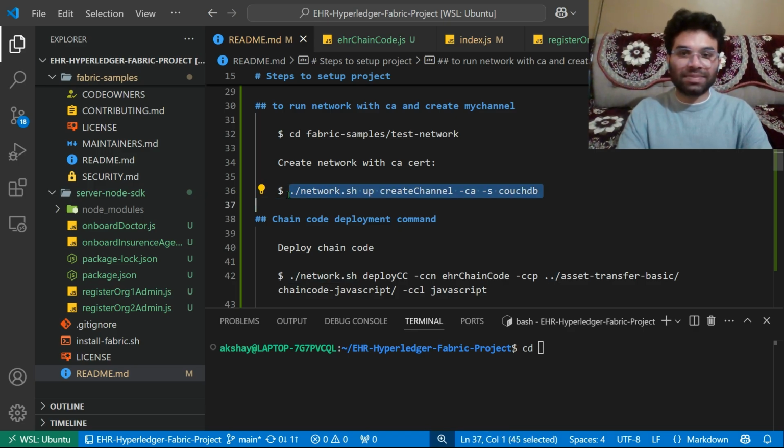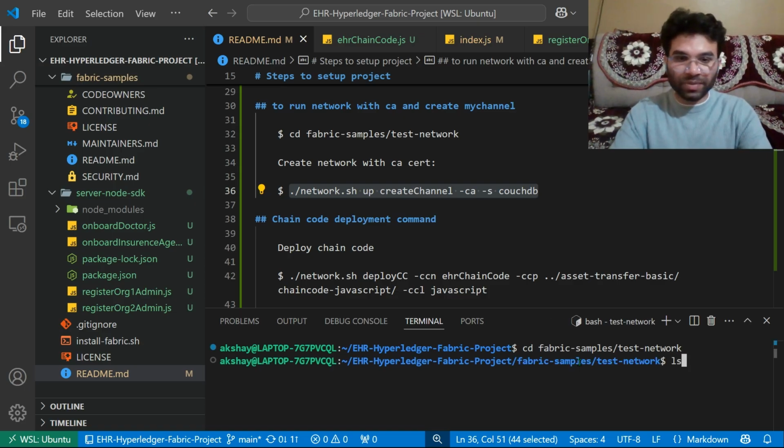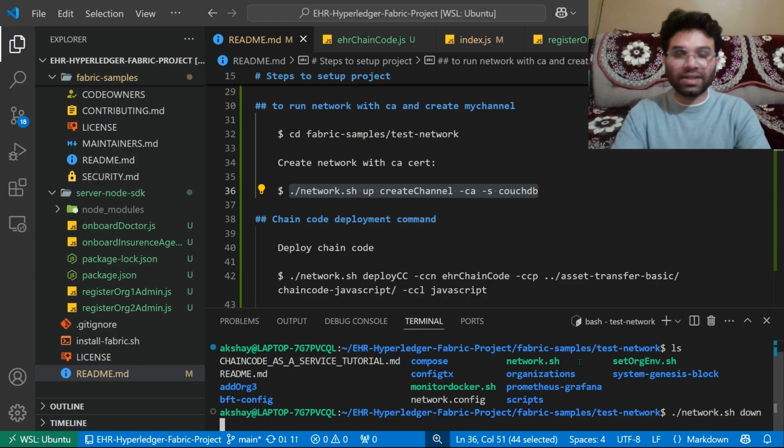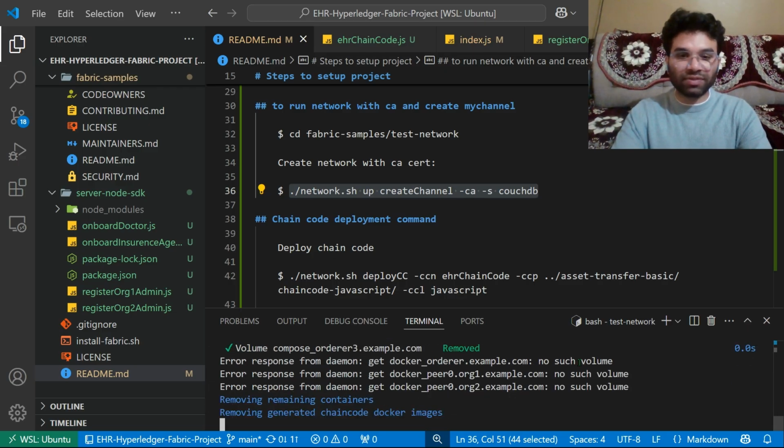So let's grab this command. Always remember one more step: first we need to go to the fabric-samples test-network directory. From here only we need to run this command. And the good practice, always before running a new network, is to run network down. If there is any dependency or something running in the backend which is not cleared properly, this will clear and remove everything.